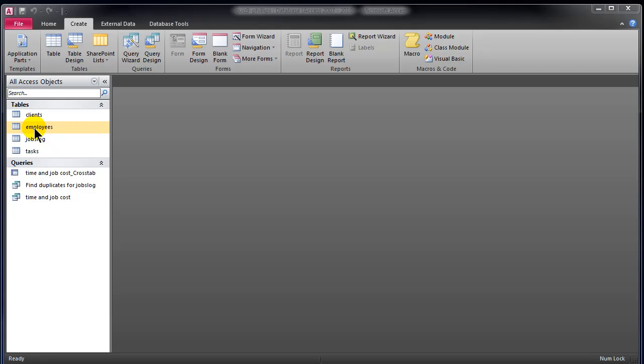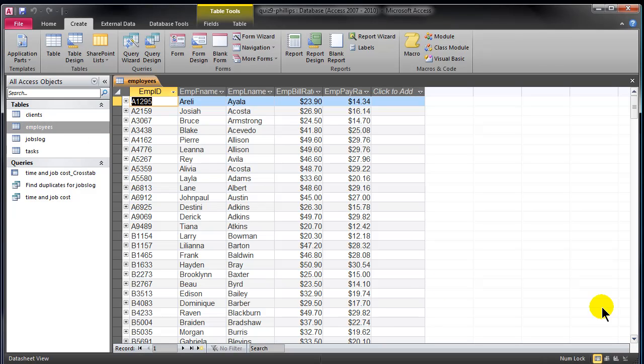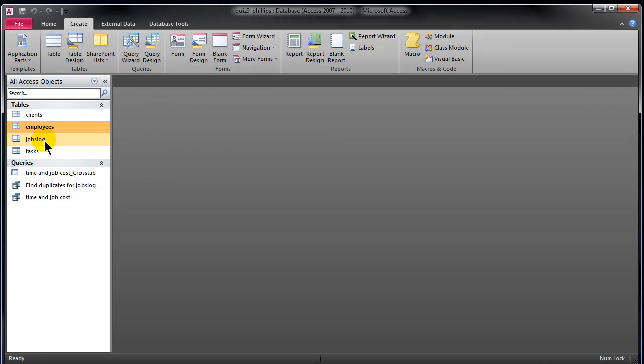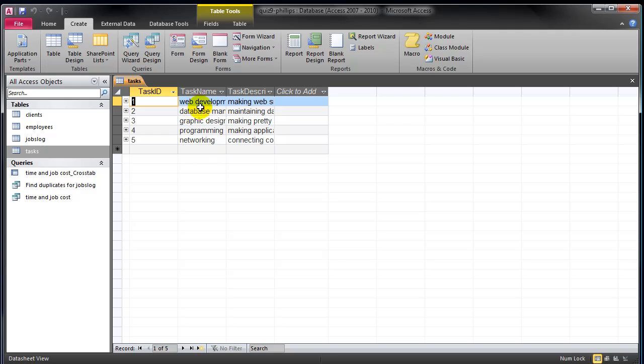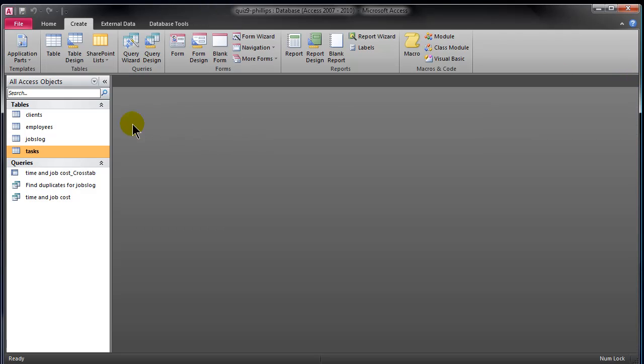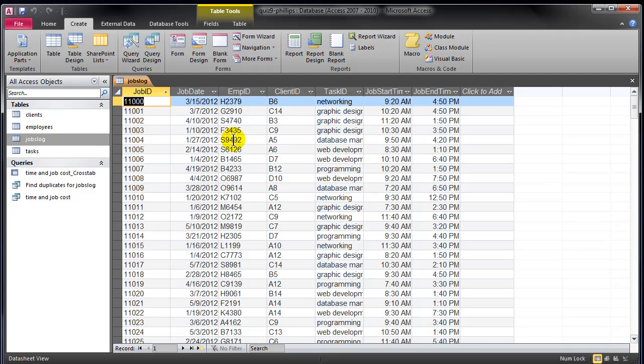If you recall, I've got a table of employees. There's 300 employees that can work on contract. They have a number of tasks that they can perform, whether web development, programming, or networking. And there's a jobs log that keeps track of the date, the employee involved, the client involved, the task they did, the start time, and the end time. In another query, I calculate the hours and figure out what the actual job cost is.